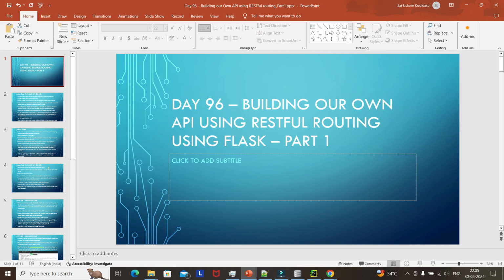Okay, good evening. So today we will see how to build REST APIs. Until now we have used multiple APIs before, but for the first time we will be building our own API. So let's see how we will be doing it.